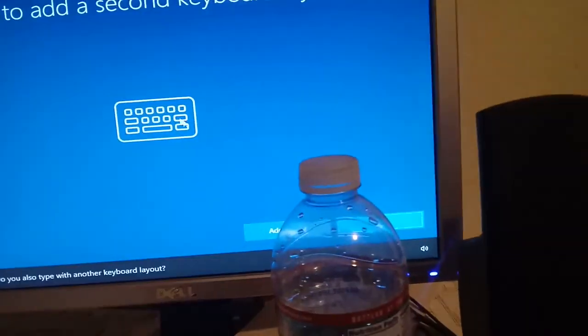And yet these speakers work. Yes! Oh wait, she can't hear us. That's because I don't have a microphone connected. Do you also type with another keyboard layout? Nah, I don't. And yes, this monitor.